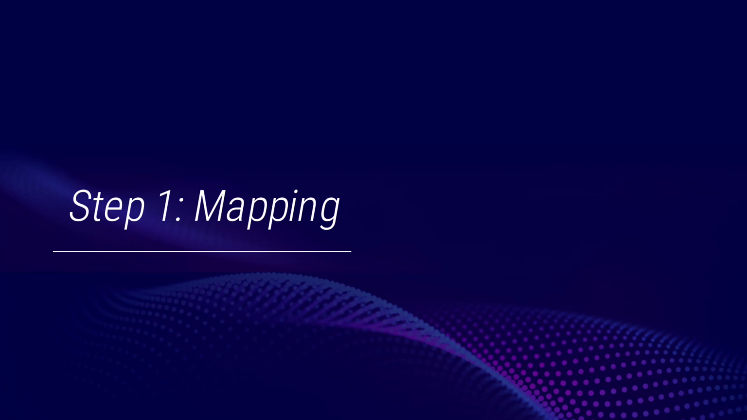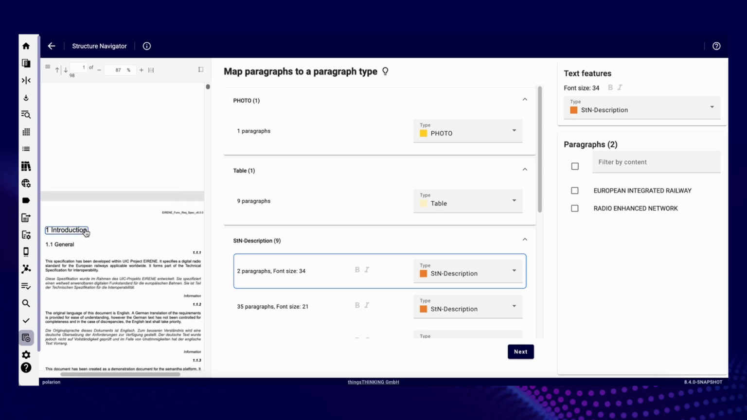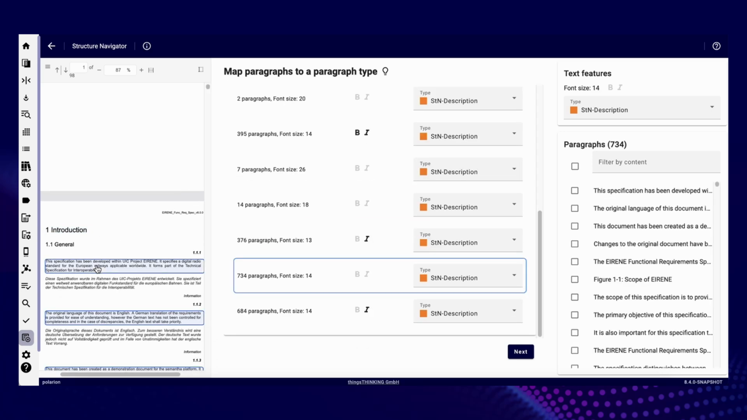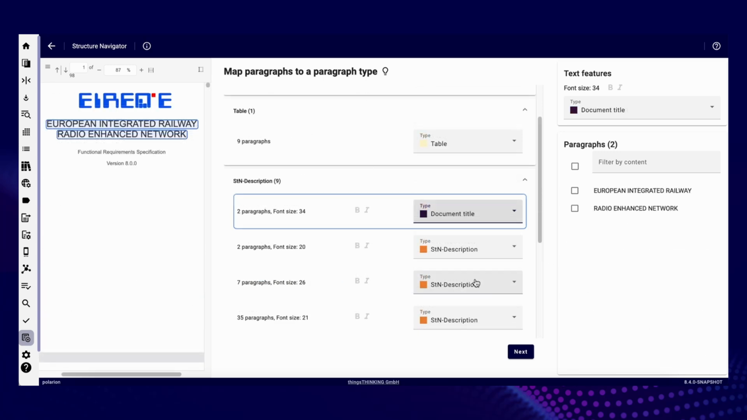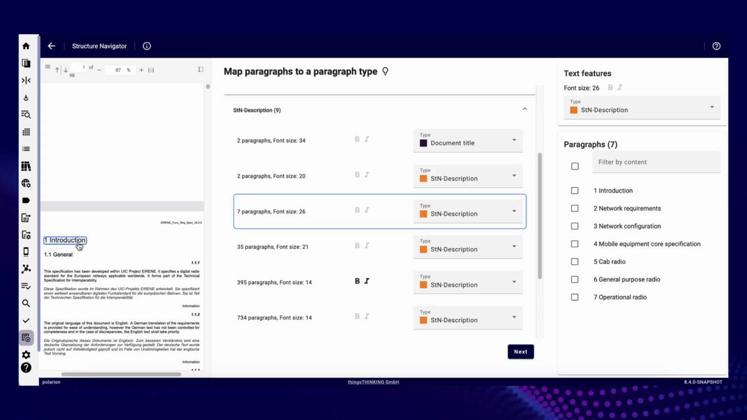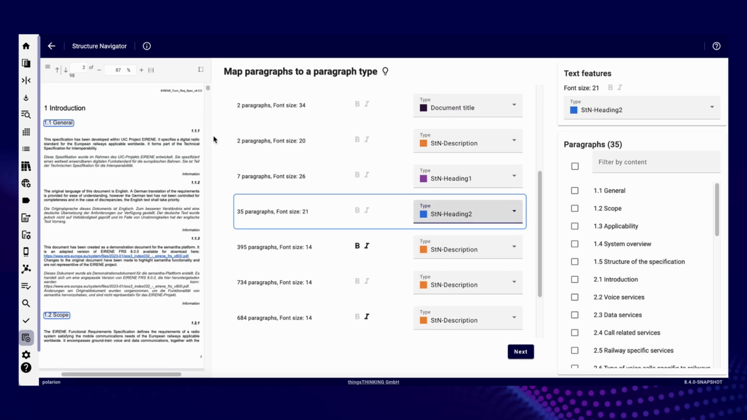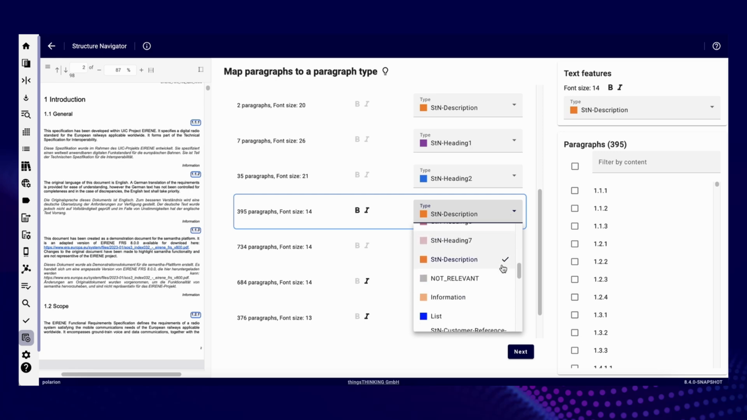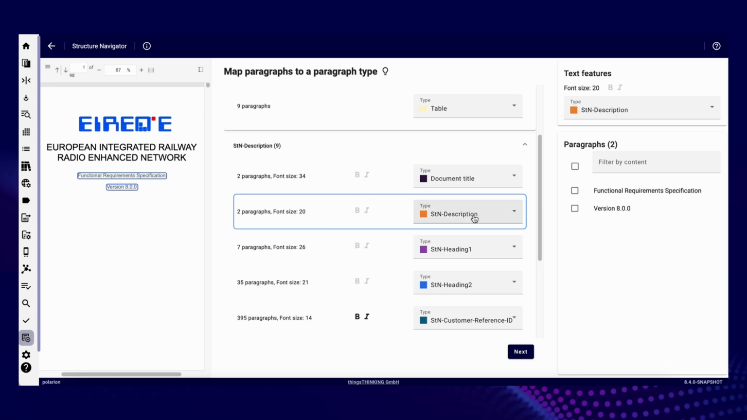Once you upload a document into Structure Navigator, you enter the mapping step. Here, Samantha analyzes the document visually, breaking it down into paragraphs with similar text features and displaying them in groups. You can go through these groups and define which text feature belongs to which paragraph type, such as heading, reference ID, or description. You can also mark text to be ignored.